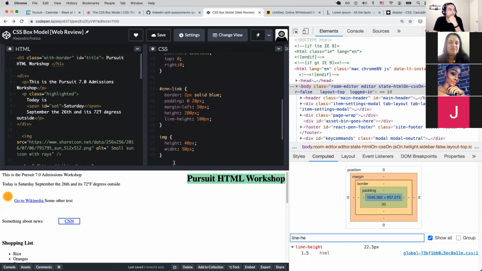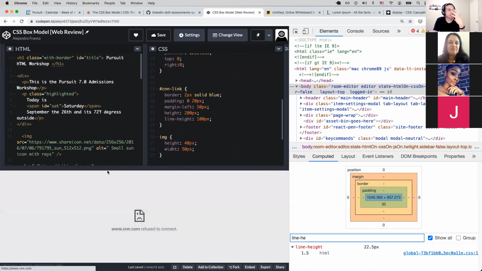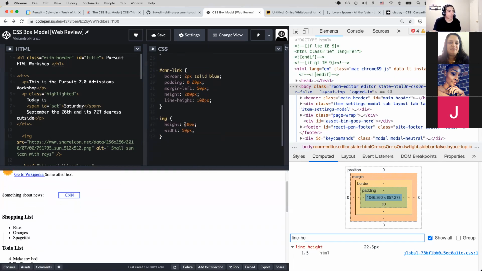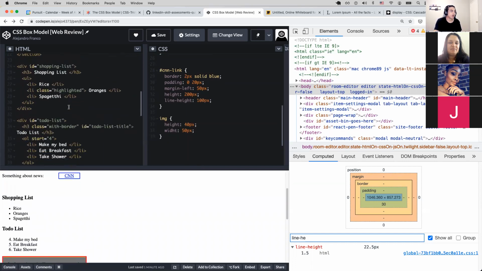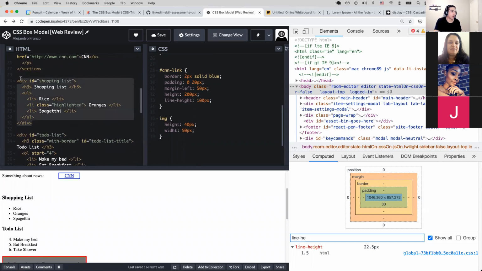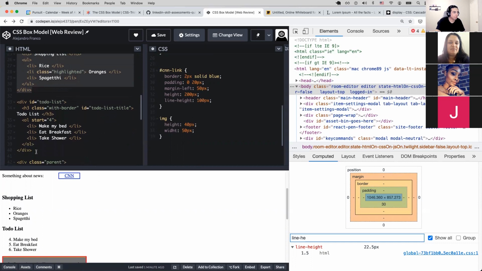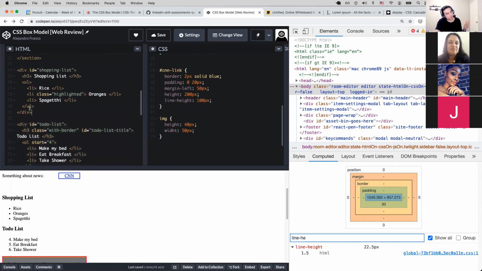So we now know that we can turn an inline box into a block box. We could also do the opposite: we could take a block element and turn it into an inline element. For example, this shopping list that we have here is a div, and then there is another to-do list here. Those two divs are block elements, so they're occupying the entire width and creating a line break after them.